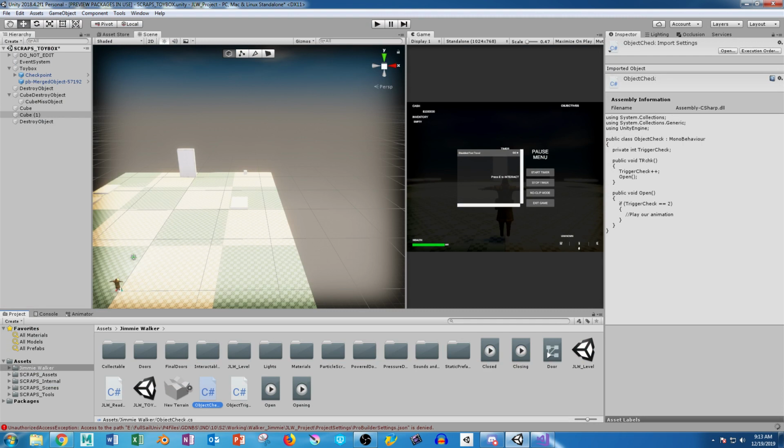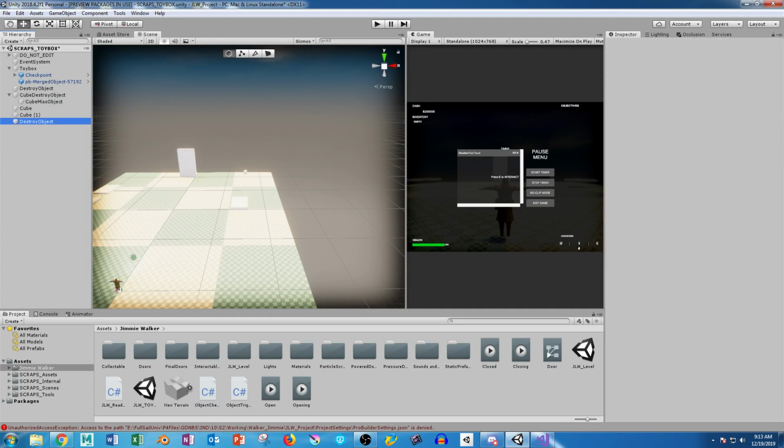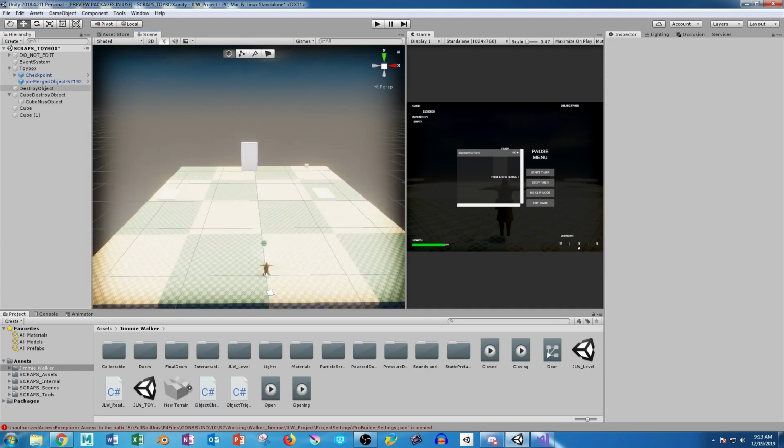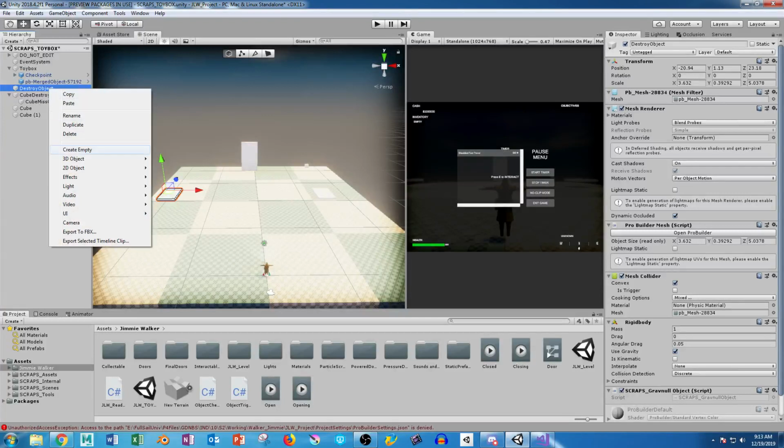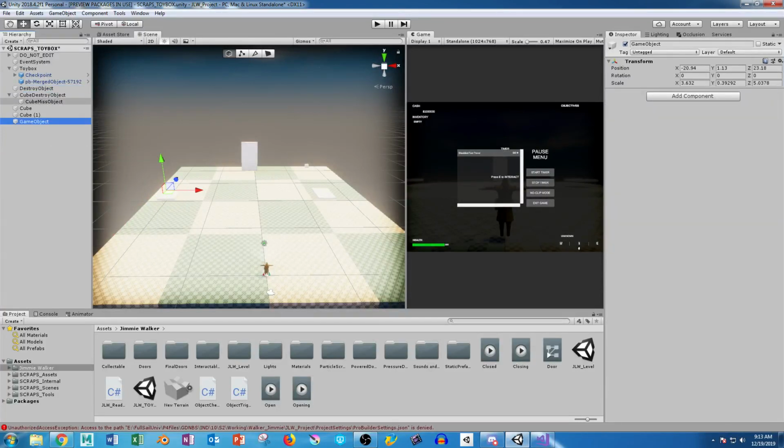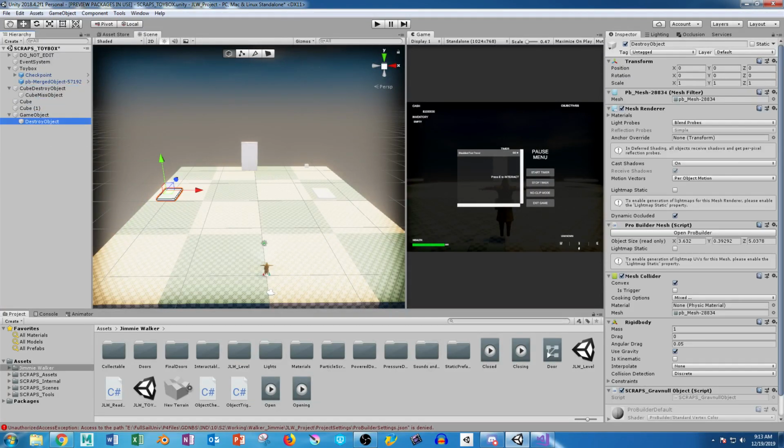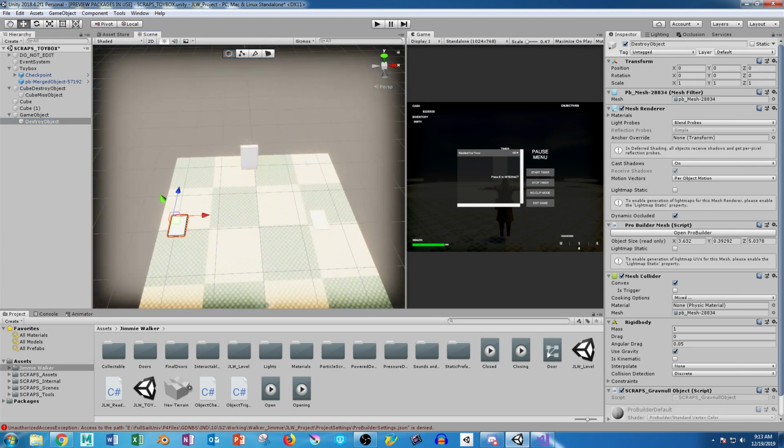Okay, so we have cube 1. No, wait, it's destroy object. That's what it was. And so what I'm going to do, I'm actually going to delete this little guy so that way I can create a child right here, create empty, and I'm going to move this out, and I'm going to move this in. So this way it is always attached to it.